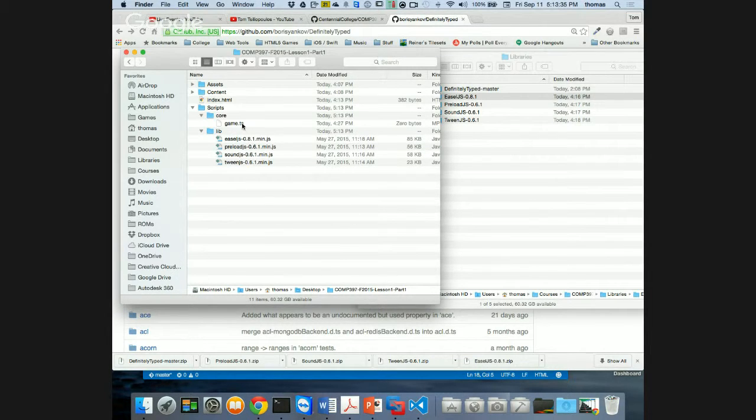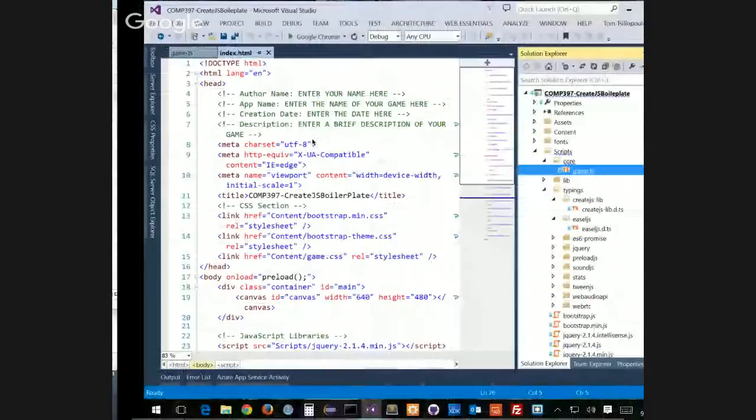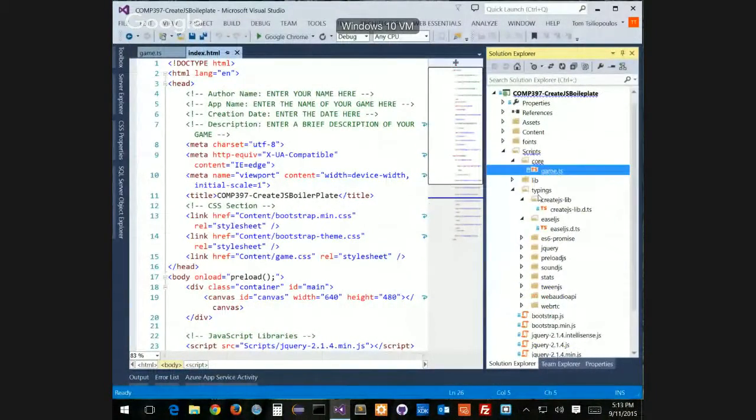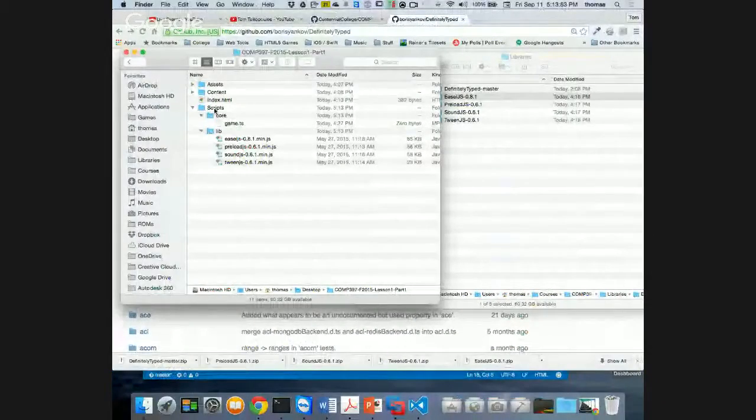So there's my game.ts file. All my core game files, I'm going to put in there. I'm just organizing myself. That's all I'm doing, right? You can do it any way you like. Typically what Microsoft does is it creates another folder called typings, okay? And if you notice here, it's done that, typings with a lowercase t. So let's do that just to match up with what we have.